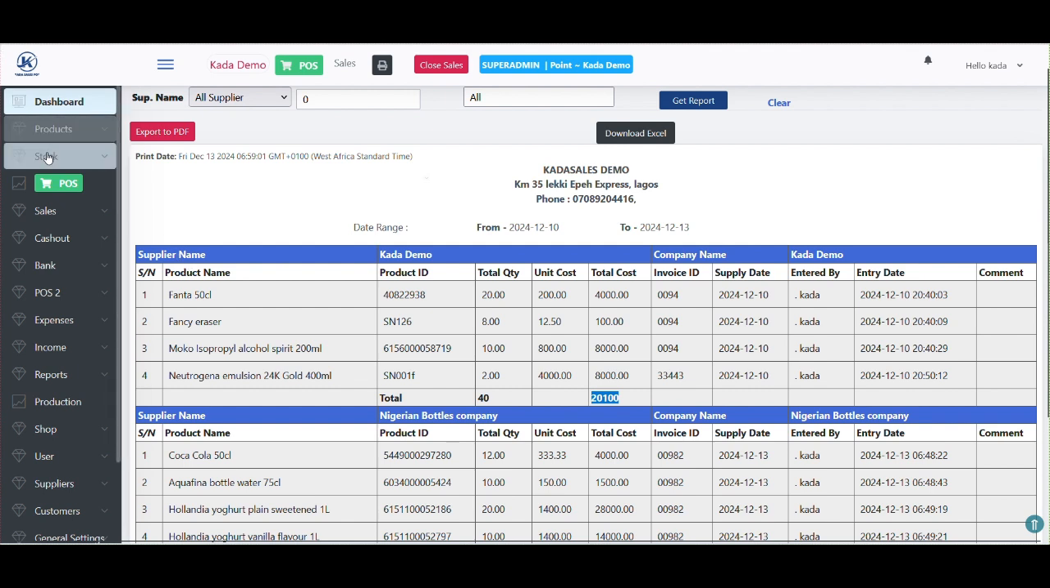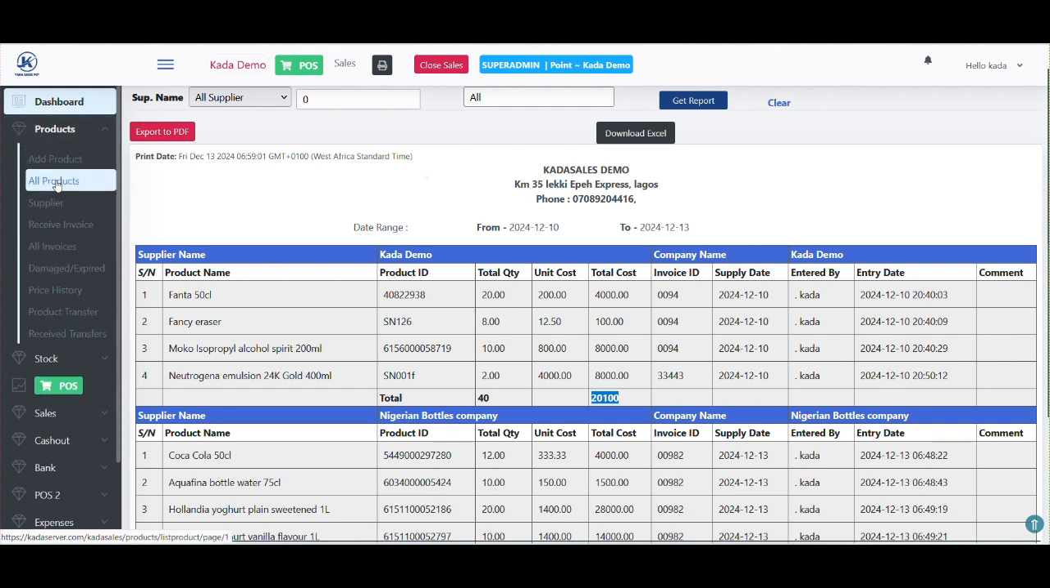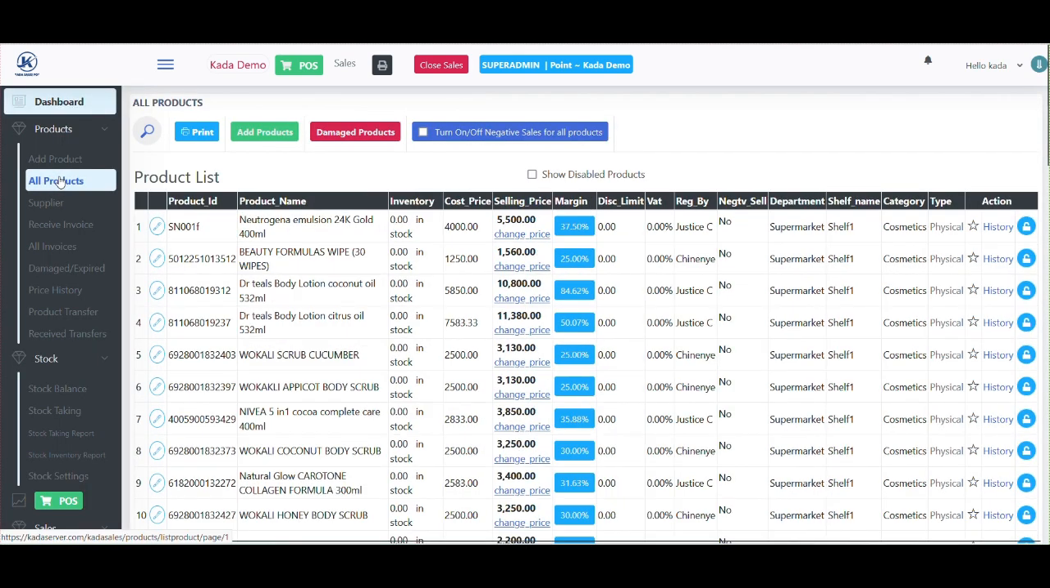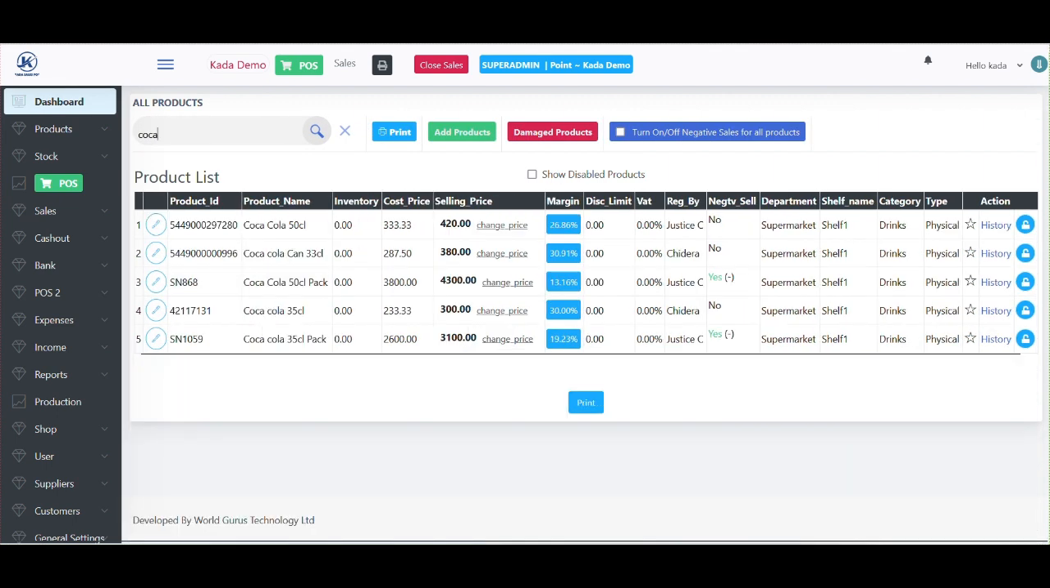So now if you go to your stock, you'll be able to see that, yes, I can go to product and check your product history. Okay, so when you check your product history, you are going to see that this particular product was received today. Now let me check Coca-Cola, for example. Now remember the one that we added today is 50 cl. Now we have a different Coca-Cola here. Then for the one of 50 cl, I can click on the history.